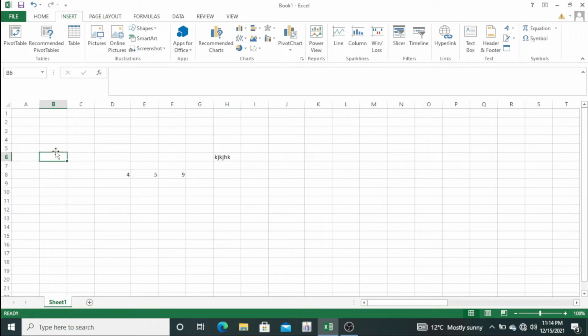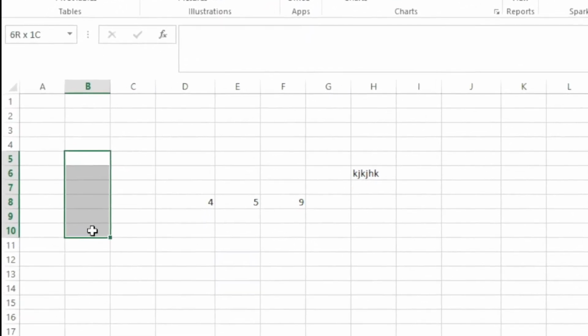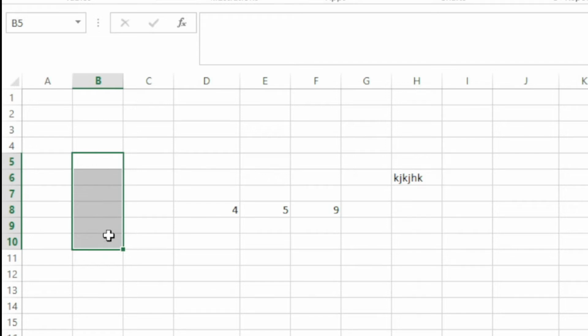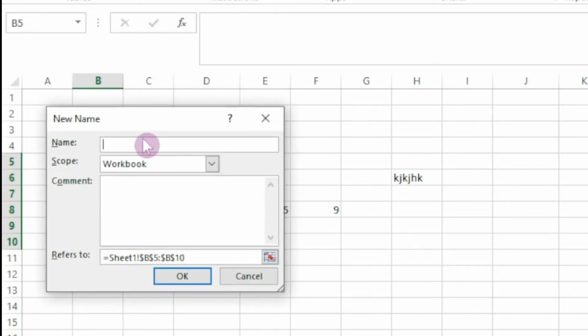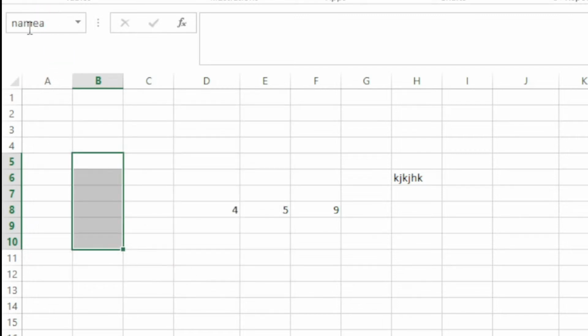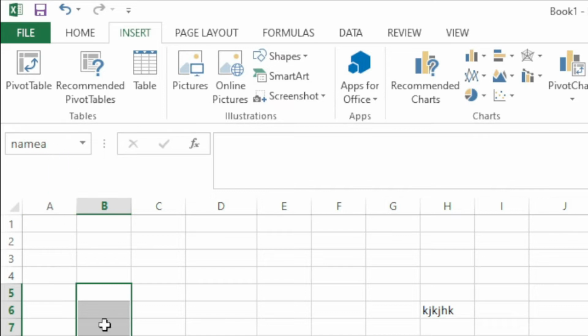You can give a name to a particular cell or a range of cells by selecting the cell or range of cells and right clicking, and after you right click, there is this define name option. Click on it and you can give some name to the cell or range of cells. You can also set the scope for that name and click OK, and you can see the name A has been displayed in the name box. So this is about the name box.